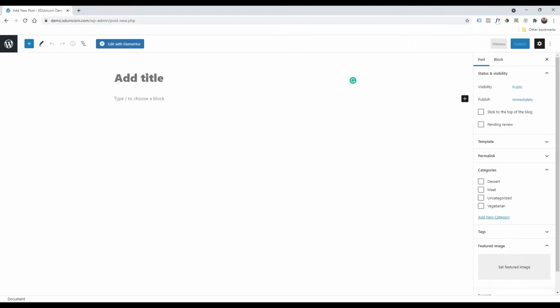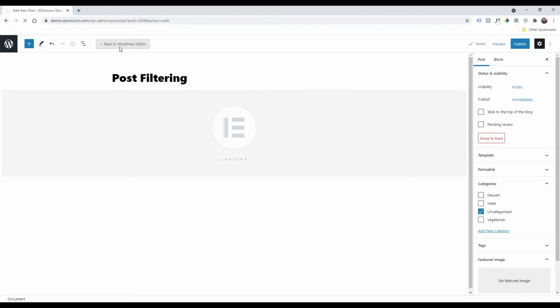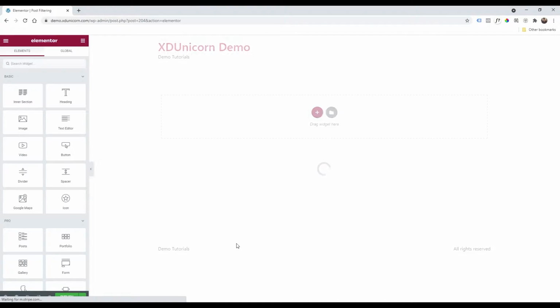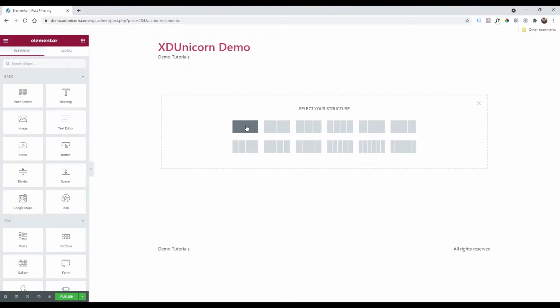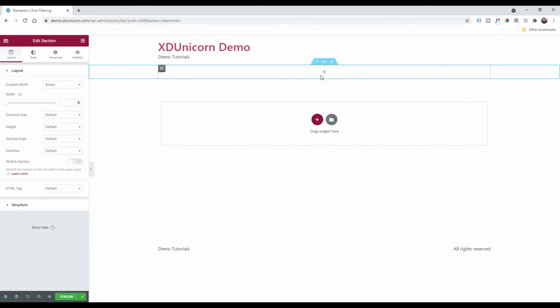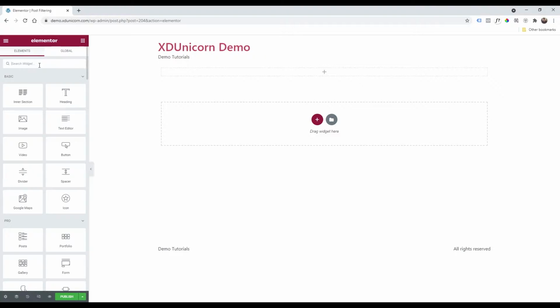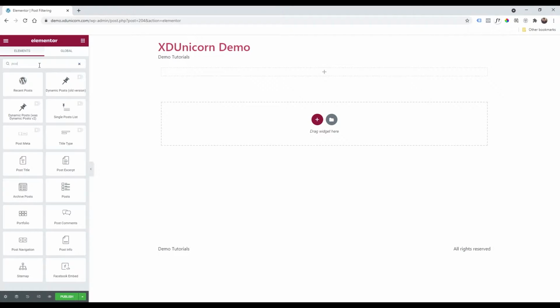So let's create a new page. I'm going to call this post filtering. Edit with Elementor. I'm going to settings, and for page layout, I usually choose Elementor full width. Great. Now I can click on this plus button, add a structure like this, and then I will also add a widget. Click on this plus button and go to the search widget and search for post.